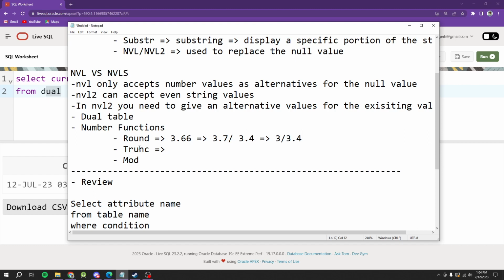In trunc, if you have 3.66, it will truncate the value anyways, all right? It will truncate the value anyways, and it will display 3, okay? It doesn't matter, even if you have 3.9, it will display it as 3. Also, if you have 3.4, where 4 is less than 5, again it will truncate it to 3 anyhow, okay? So this is basically the truncate function.